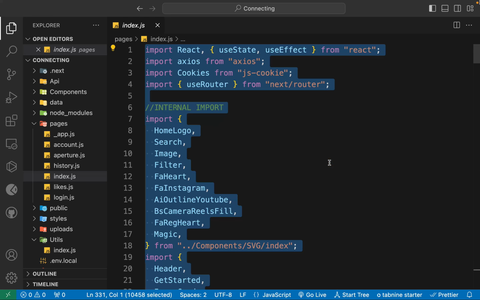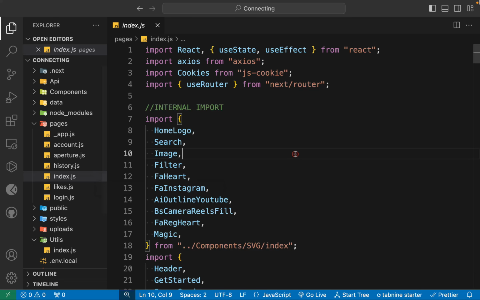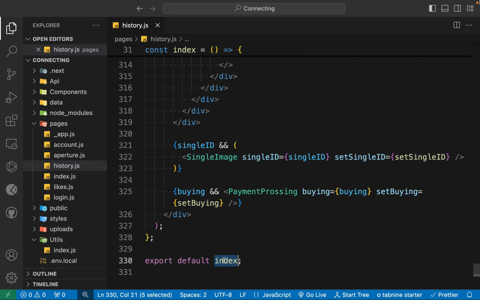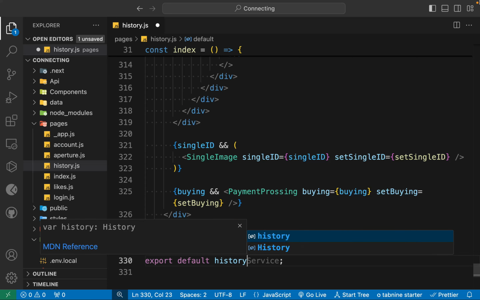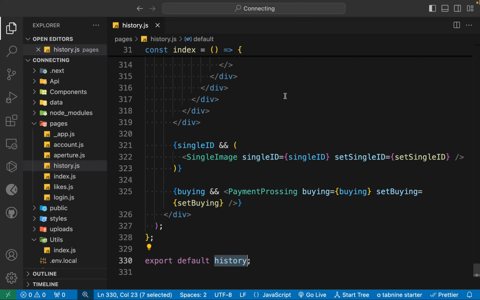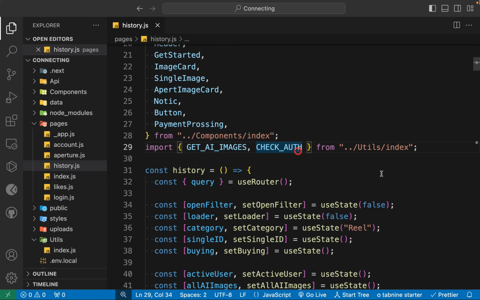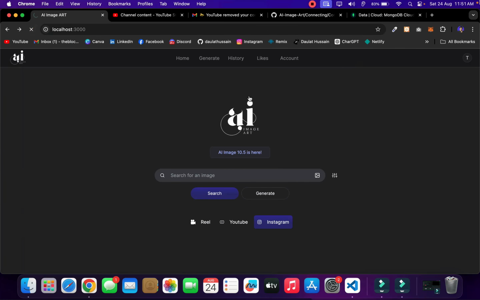Select all, and that's what we have to simply paste here in the history file. So that's fine. Copy this one, come back here in the history, and simply select, remove and paste. Change this to history and simply copy this one, and that's what we have to change here as well. This will be history. Simply select, reload the page and click on the history, and you will have the same thing in the history page.